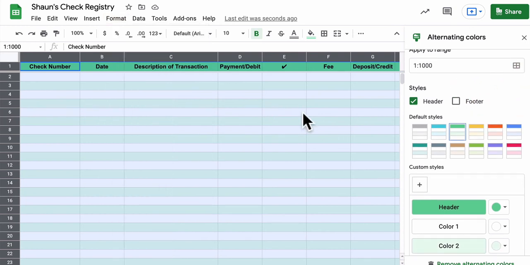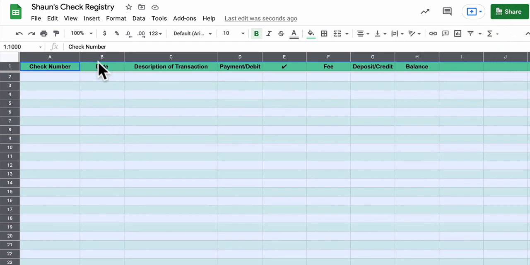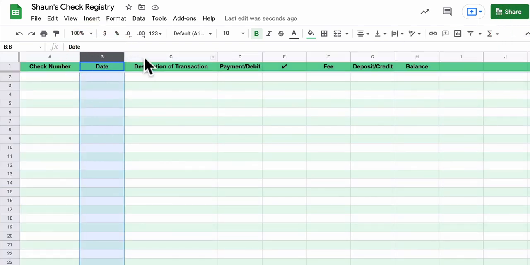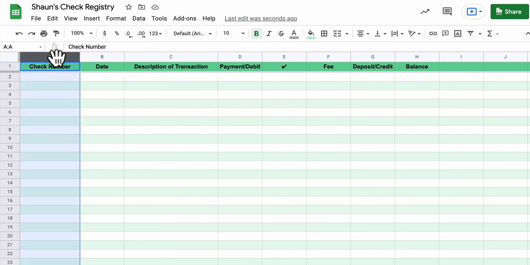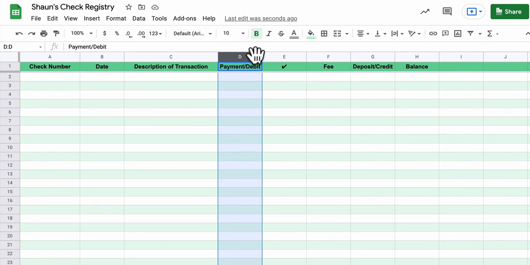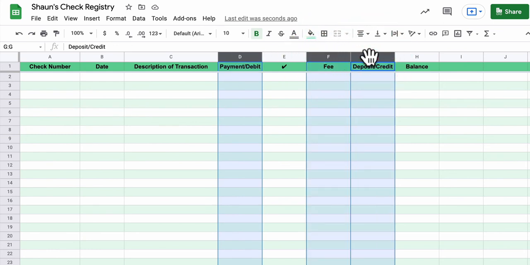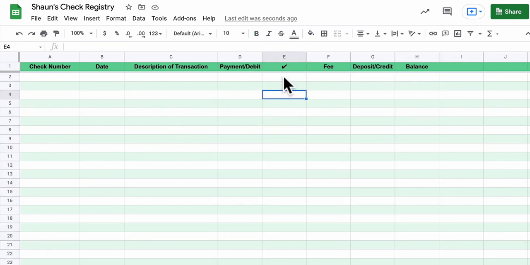Okay, so we've got our alternating colors. This column is set up for date. This is set up to be text, and so this would be default text as well. But right here in this column and this column and this column, it's set up to enter currency.